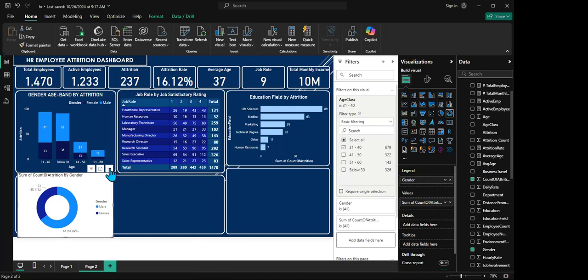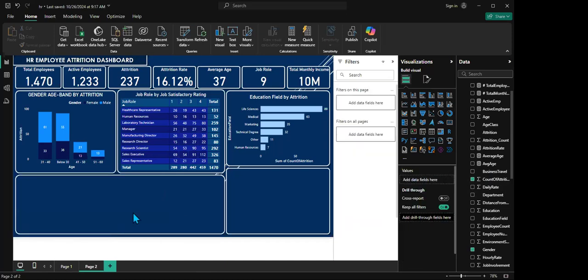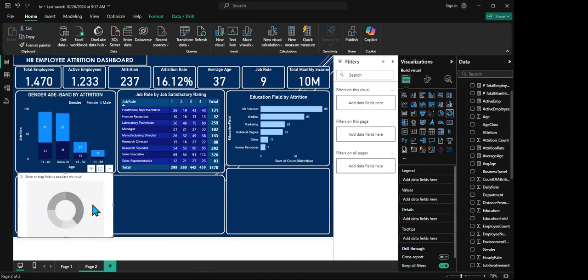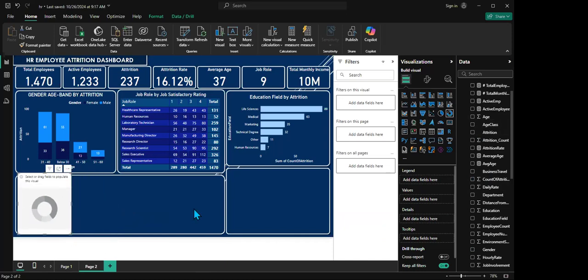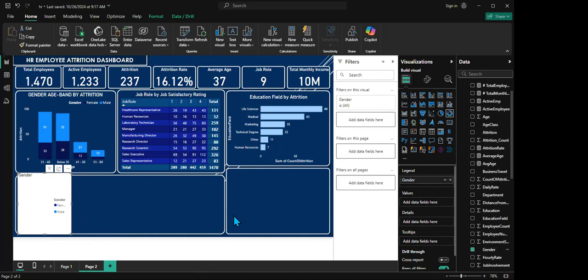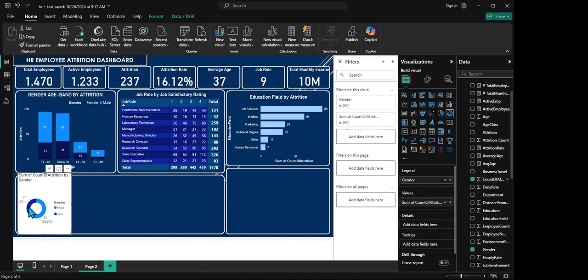Let me remove everything and start over. You can also follow along. Now look, the first one is to create a donut chart, right? So this is the donut chart. For my donut chart, I want to create gender age band by attrition for below 30. So for my legend, I will drag my gender to legend. Where's my gender? Drag it to legend. So I have it here. Then the next thing is value. That will be count of attrition, so I have this for value.